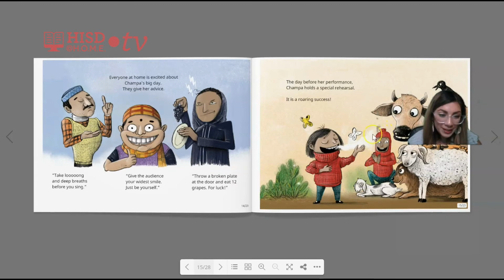What about her best friend? Take a look at her best friend right here. How do you think he feels? How does the best friend feel about Champa getting ready to sing? Take a look at what he's doing and take a look at his face. I think he feels excited too because he's clapping and he's smiling. He's getting excited to see his best friend sing.